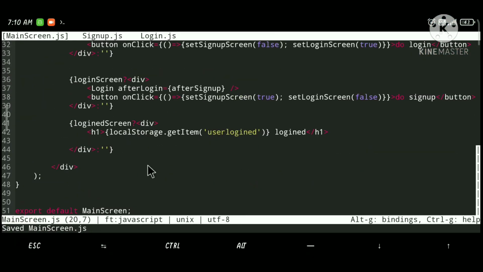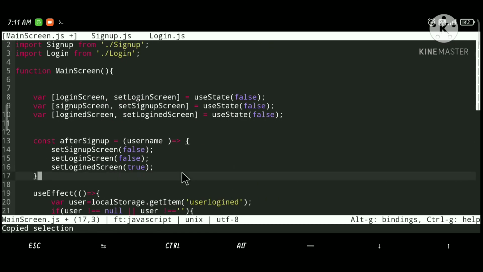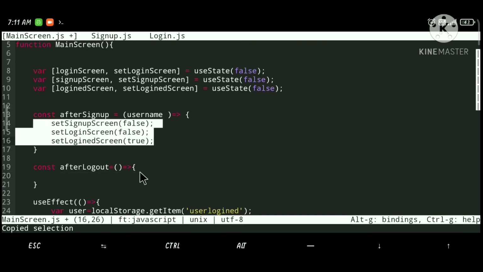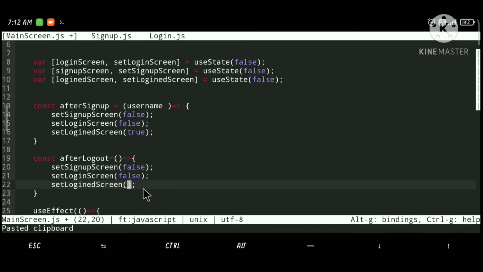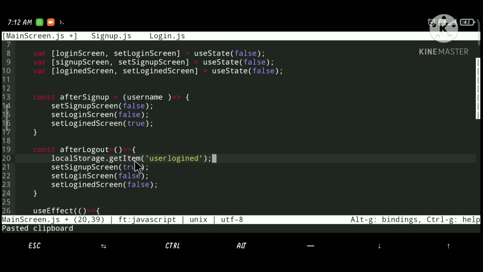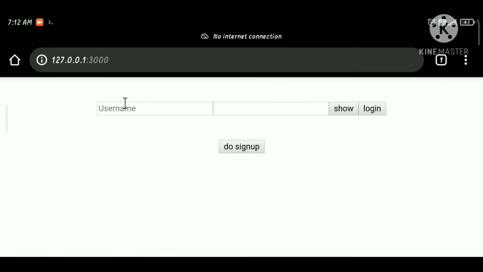Now we have to do one more thing. I have to put one logout button. So let's put a button, let's say logout, and on click after logout. Now we have to define the after logout function, so let's define it. So let's say constant and after logout, and here I will set all the screens, and then I will do one more thing, that I have to clear or remove the user login from the storage, and that's it. Now we can see that it's working properly.